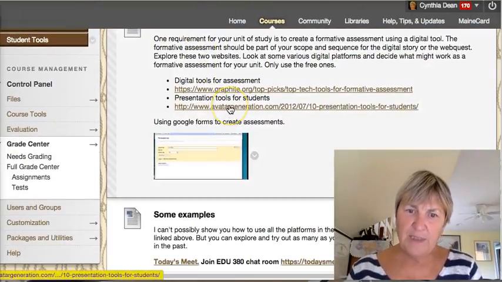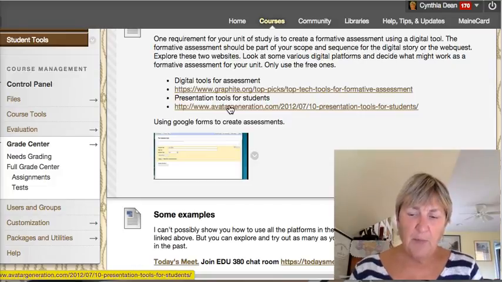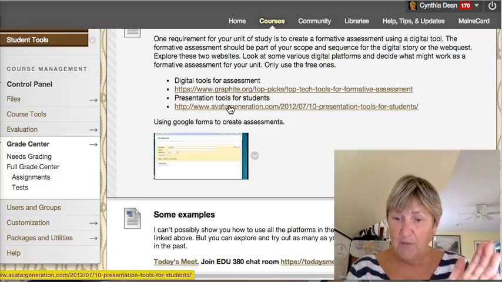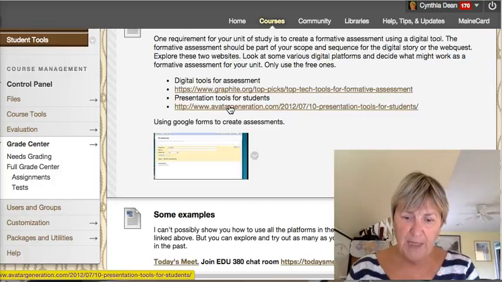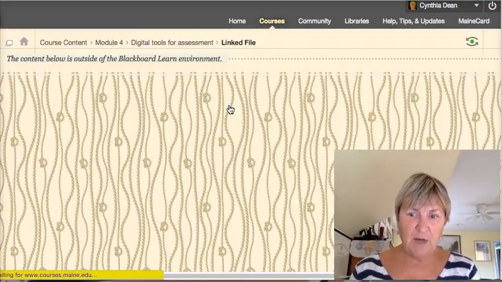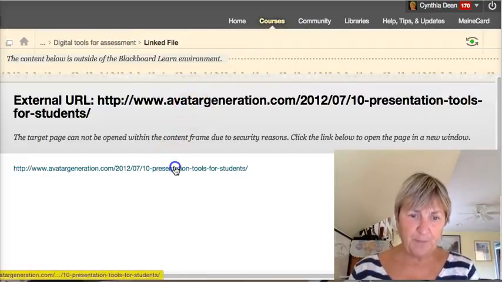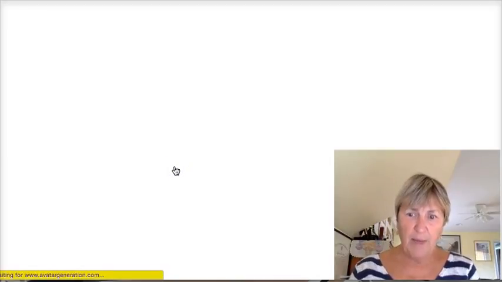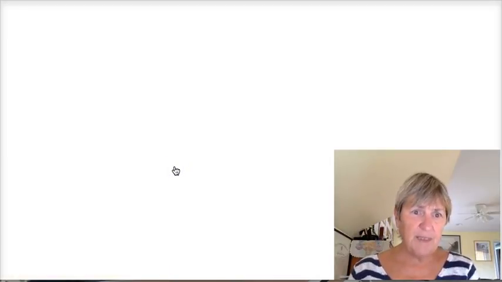And then this one, presentation tools for students. Presentation tools could be used for a formative or summative assessment. So do take a look at this as well, and I'll take you there as well to take a quick look. Some of these you'll already know about, but some you may not too.